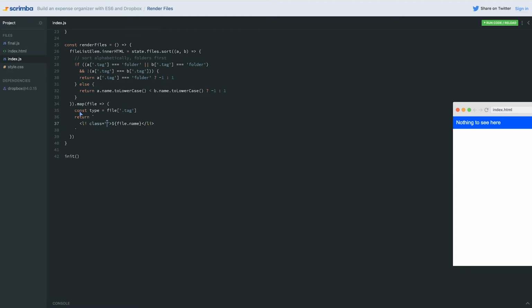I also want to go ahead and do some styling real quick. I've already declared a class of dbxListItem for each individual item in the list. And then I also want to put the type that we just declared above so we know if it's a file or a folder.